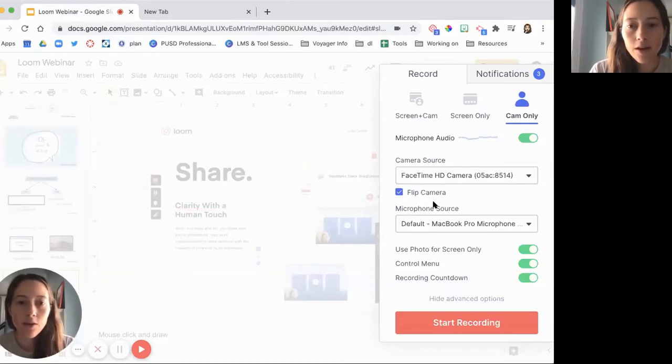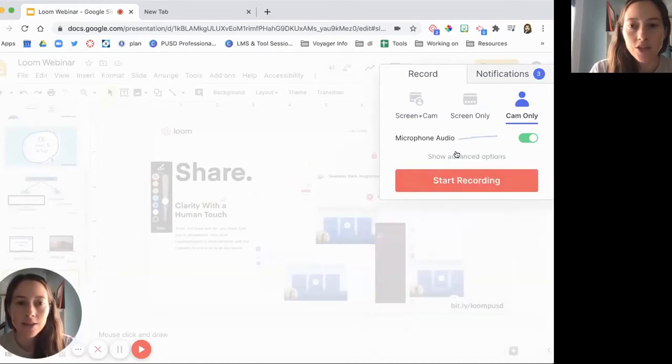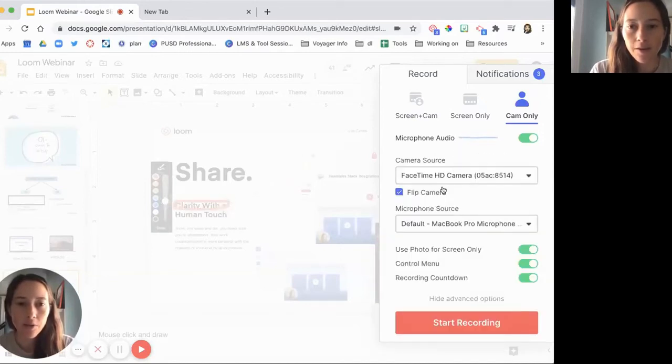All right, we're going to go ahead and move into some of the ways that you can personalize and change some of the options within your recording.